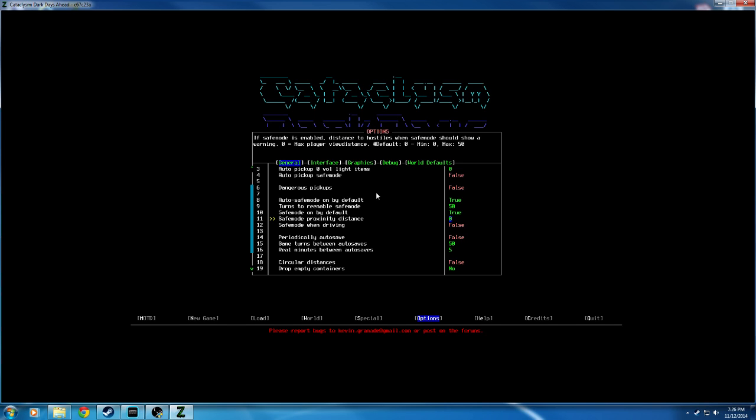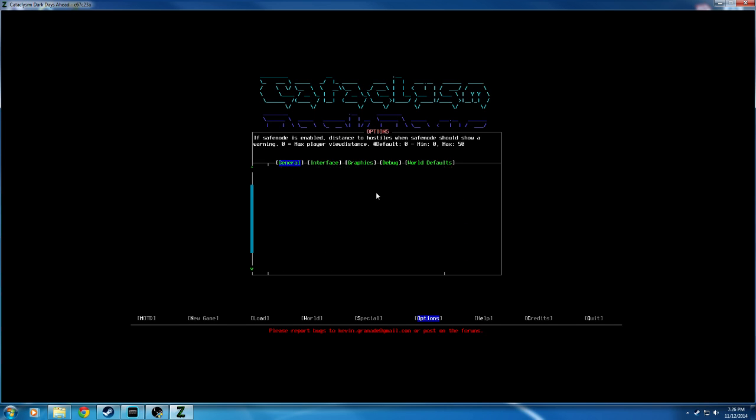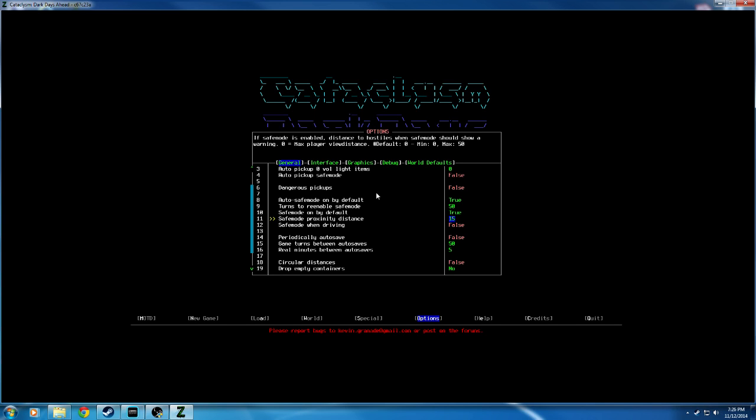But this can be kind of annoying. So what I like to do is I change this to 15 distance. That represents like 15 squares on the map. That's a pretty decent distance. This means it won't bother you as soon as you see something. It'll just bother you if something kind of gets close to you.